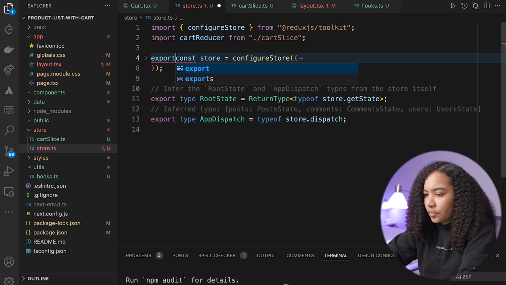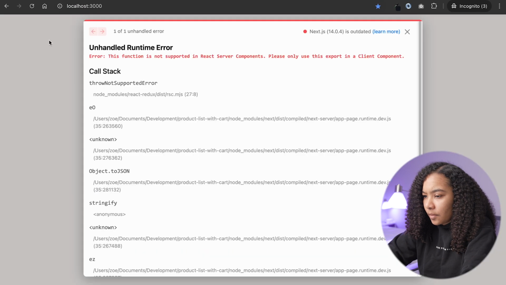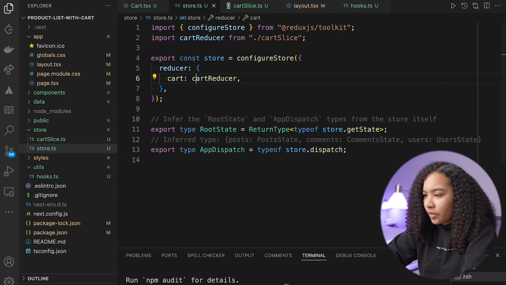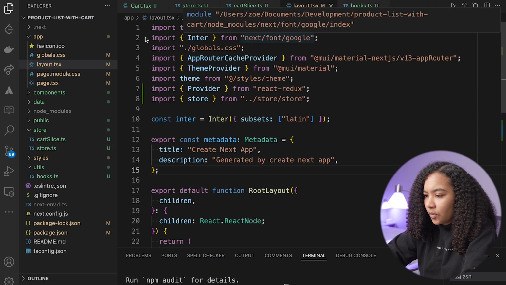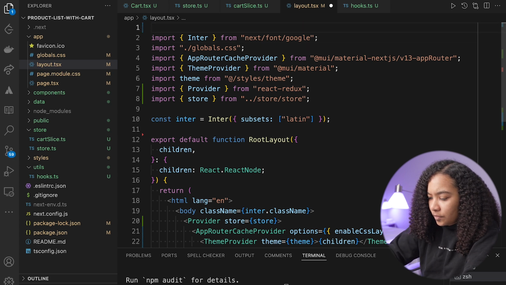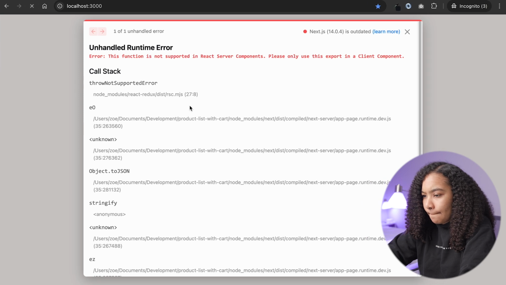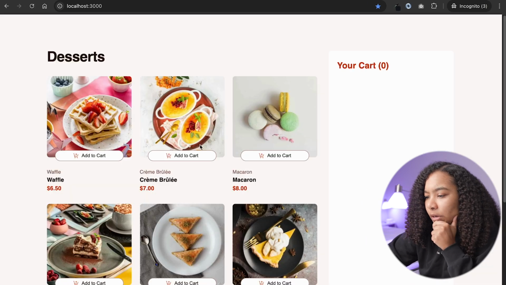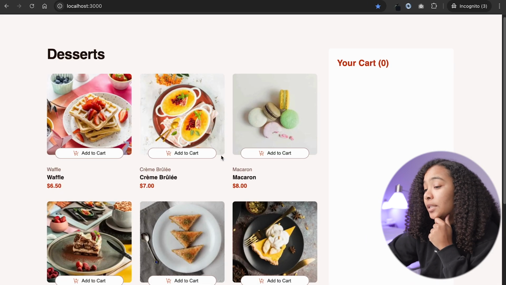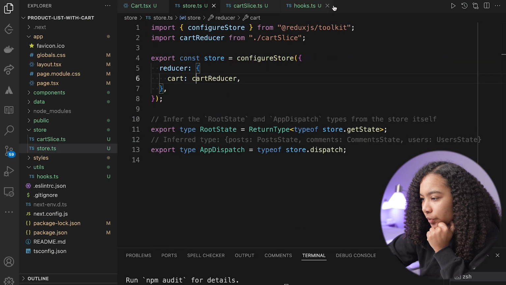Export it. Okay. And then we have to turn it to a client component and get rid of the metadata because it's going to give us that error. Cool. So the store is set up. Now let's think about what we want to do with our store.